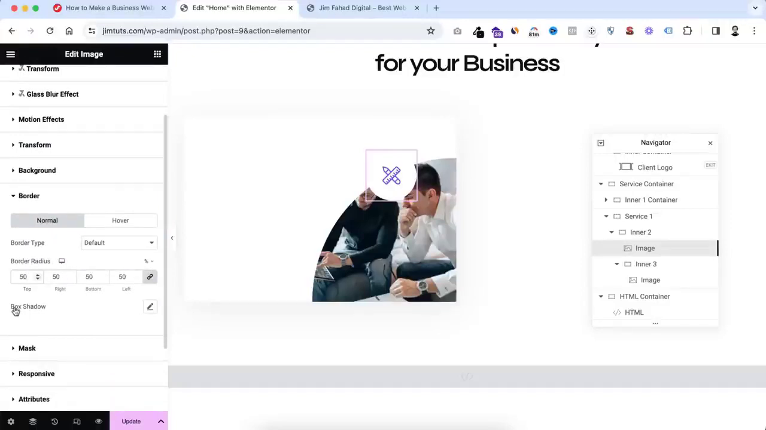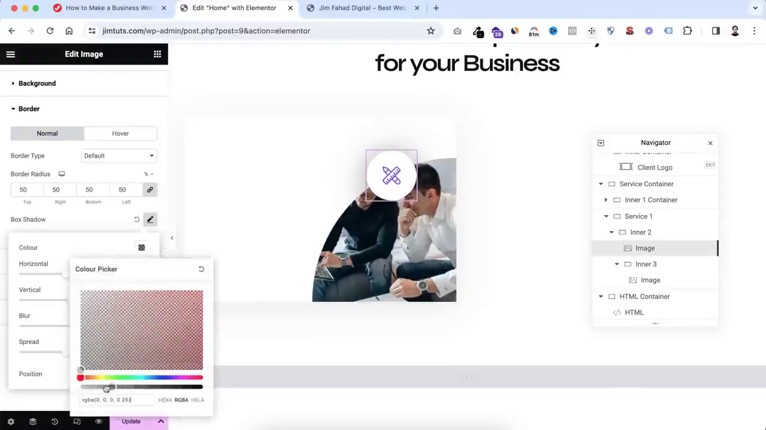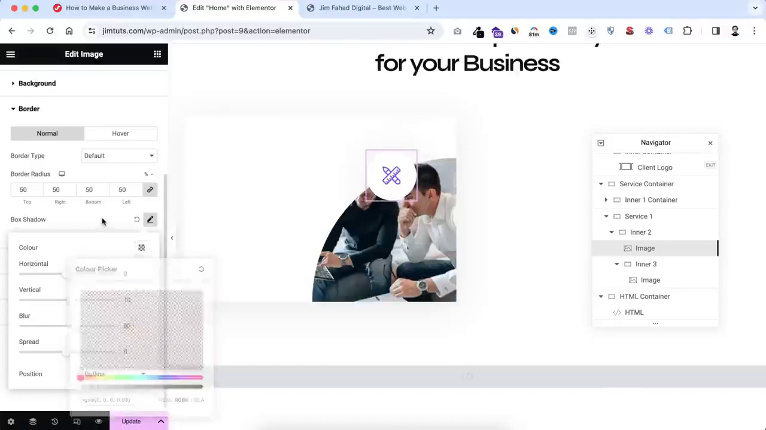Also we can give a little bit of shadow, so it would look like it's floating at the top. So box shadow, here horizontal value 0, and here vertical value 10, and blur value, let's give it 60. But you know, I just want to make it more transparent, so maybe just like this, it looks perfect.